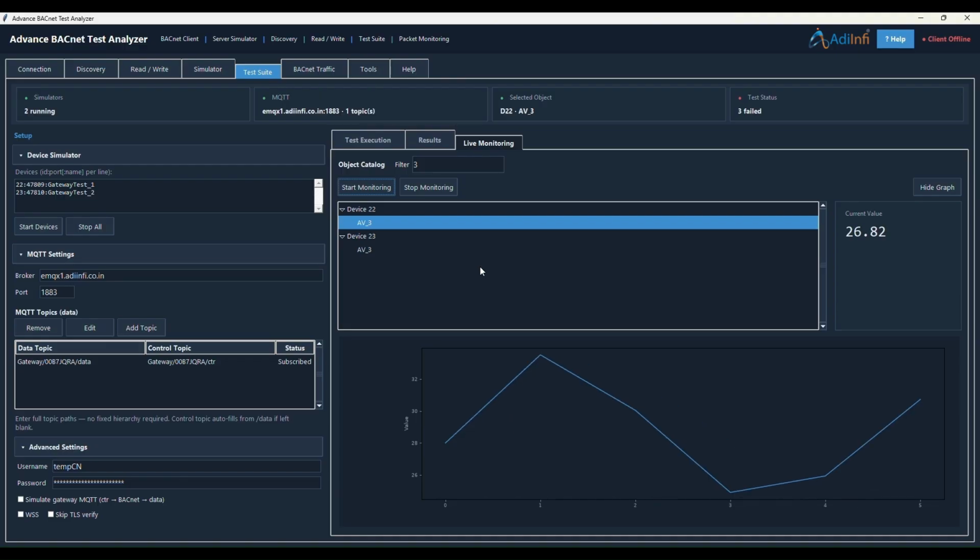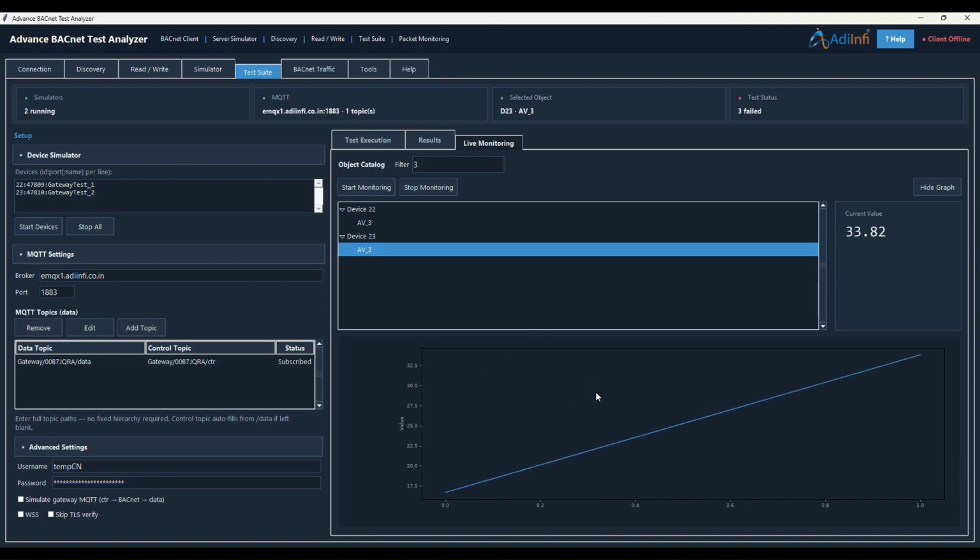The graph tracks value changes over time during your test run. Hide the graph for a compact view or stop monitoring when done. Use live monitoring alongside test execution to confirm gateway data matches BACnet simulator values.